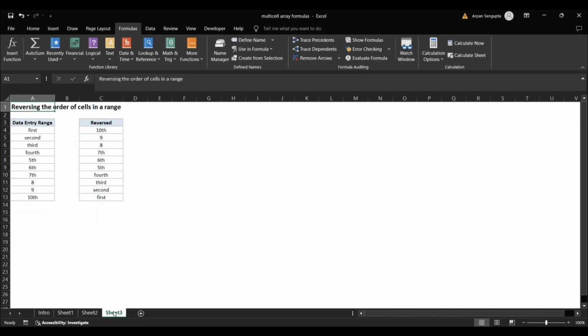Okay, moving on. Now here you are reversing the order. So the first is coming at the last range, and the 10th one is coming at the first range, right? So how can you do that, right? Obviously, we are trying to get this value first, right? So we are doing a lookup. That's why I've used LOOKUP. Data is the named range for this.